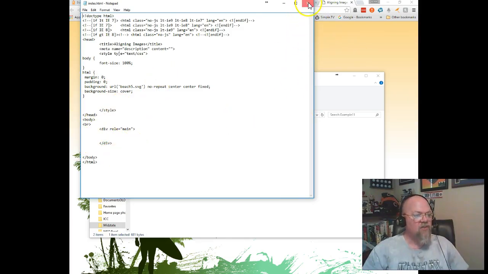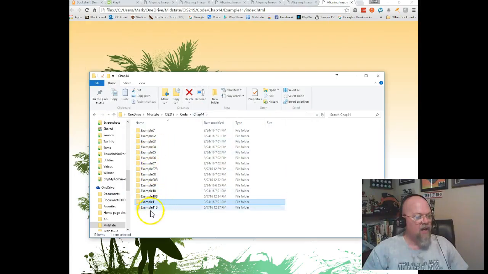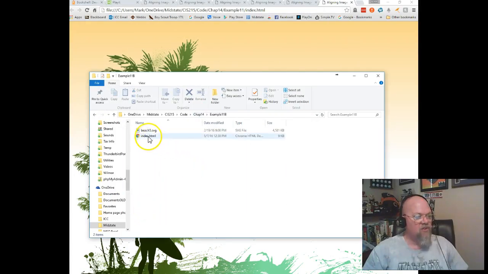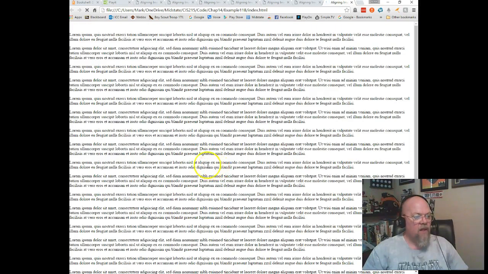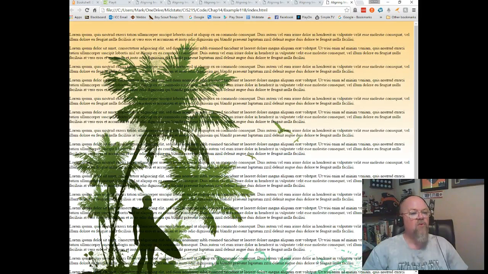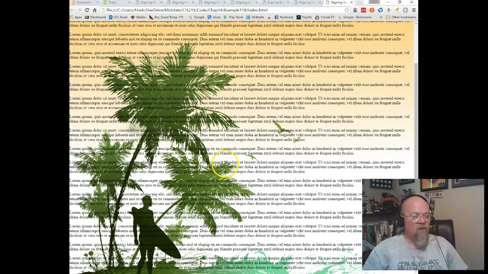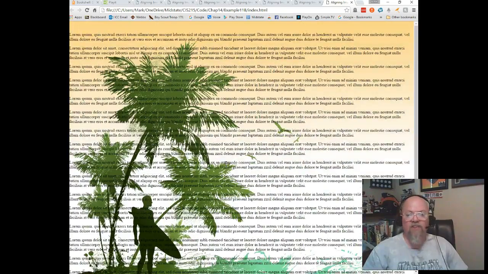So let's do this. I did the same exact thing. I went ahead and added a bunch of text to it. Let's see what it looks like. And boom, there it is. So notice I can scroll up and down, and that picture stays right where it is because it's fixed. 0 margin, 0 padding, and it's basically there.